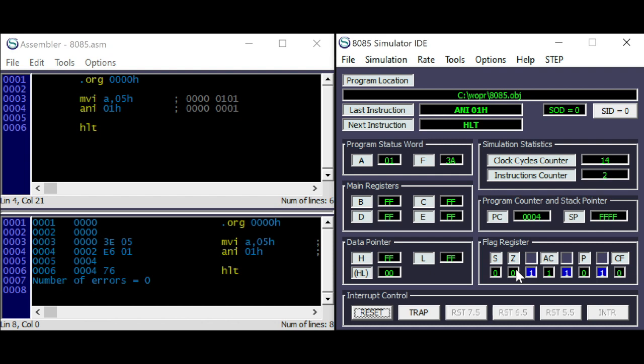The zero flag is 0 because accumulator is not 0. And the parity flag is 0 because the number of 1 bits is not even. It's just 1. So here we want to check if the lowest bit is set. And yeah, the zero flag is not set, so the lowest bit is set.